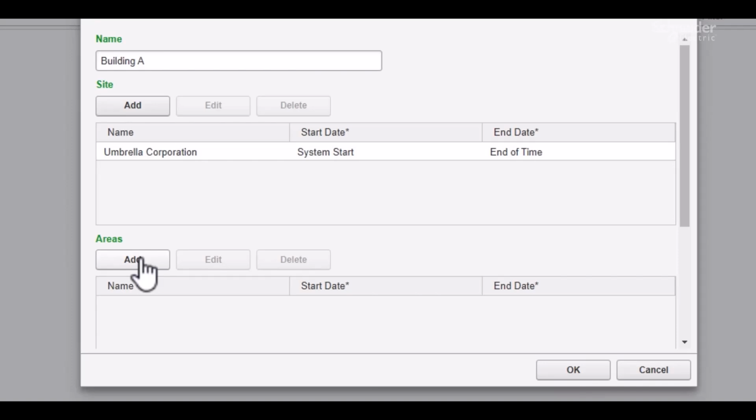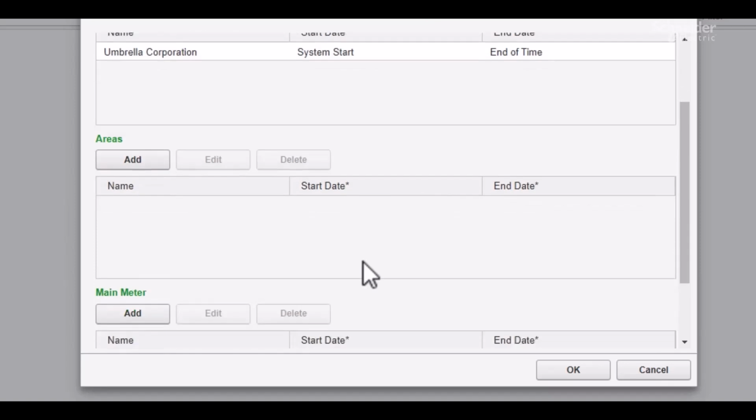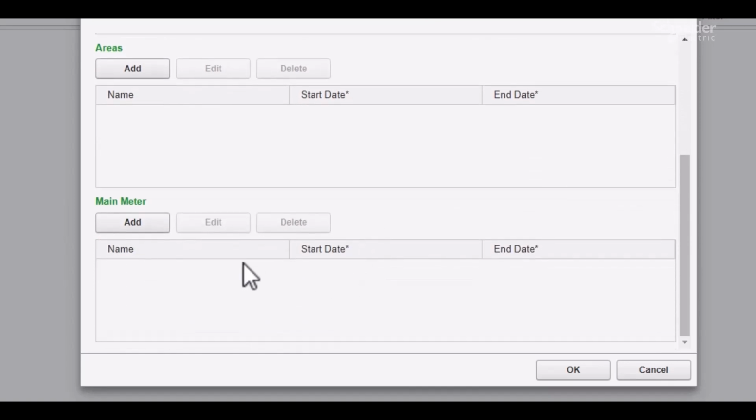If we click Add under the Areas, notice how the Add Areas reference window contains no entries. Again, this is expected because there are currently no area nodes defined in the hierarchy. So we will click Cancel to close this window. The area nodes associations will be created in a later step. The last property, main meter, is optional.